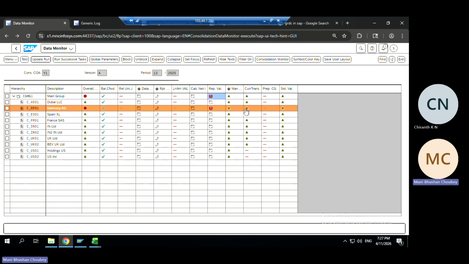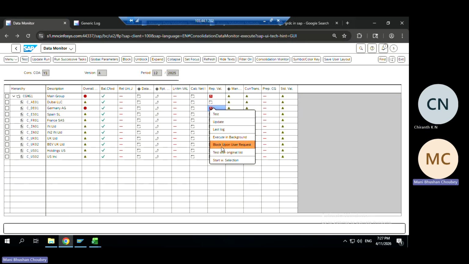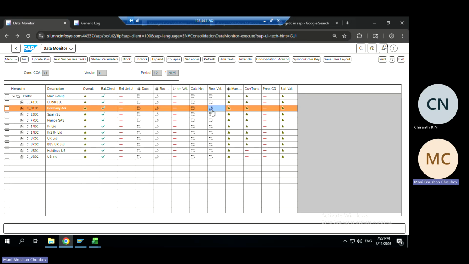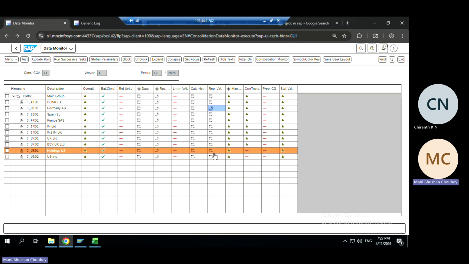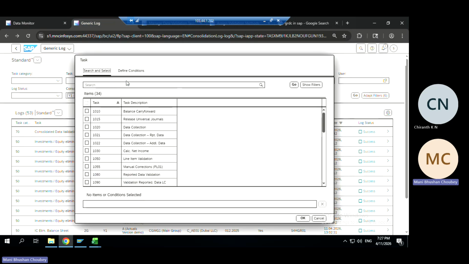So every data here is in local currency. What we can do is just block this step, otherwise we will not be able to proceed further. So it means my data is correct. We are assuming it like this for now. Then we would be doing the currency translation. So this step is what I discussed, 1090.